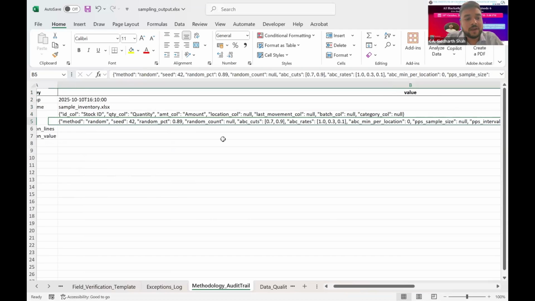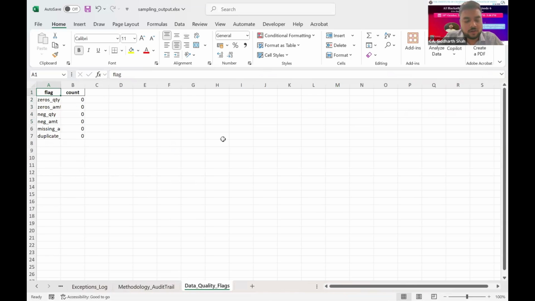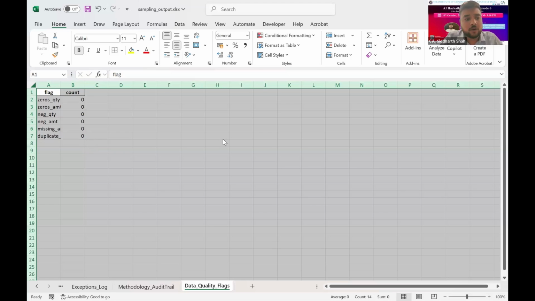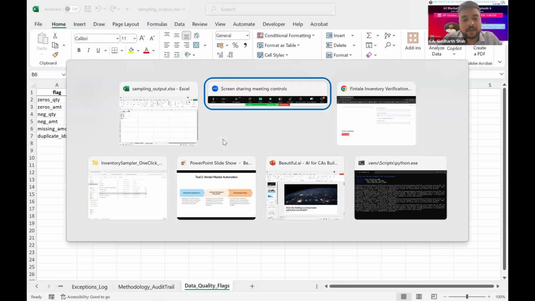So here the configuration, random seed 42 and 0.89, everything is saved over here. So if I upload the same sheet again, if I select the same random percentage 0.89, and if I select the same random seed, I'll be able to generate the same sample. So if a regulator asks, it works like an audit paper. So it is totally on a random basis, and it also tells me whether there are any zero amount items, whether there are negative, whether there is a missing amount or something like that.